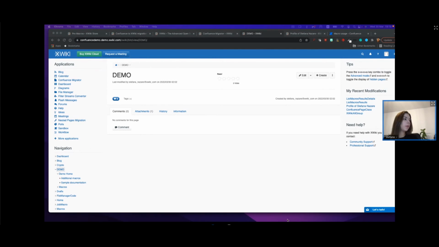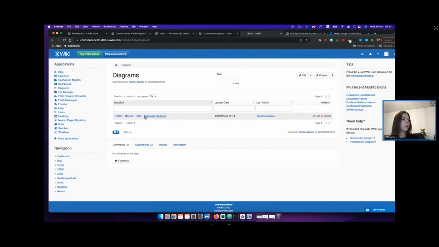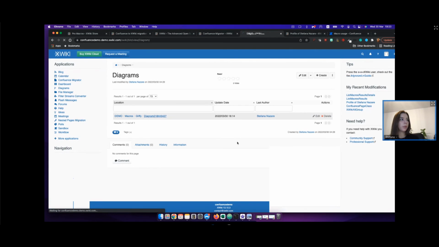So in XWiki, what we have supported is a diagram macro and a diagram application that is also based on draw.io. It looks like this. Here we have an example of a diagram imported from Gliffy. So this is a diagram that was imported from Confluence.